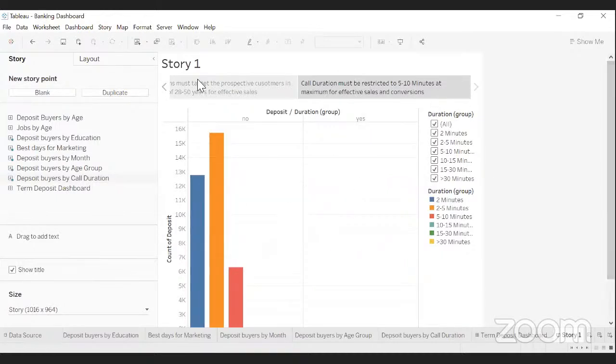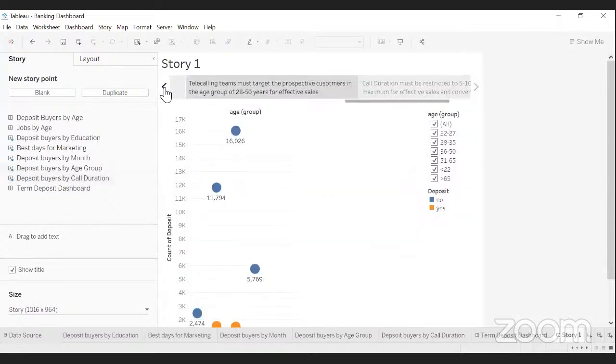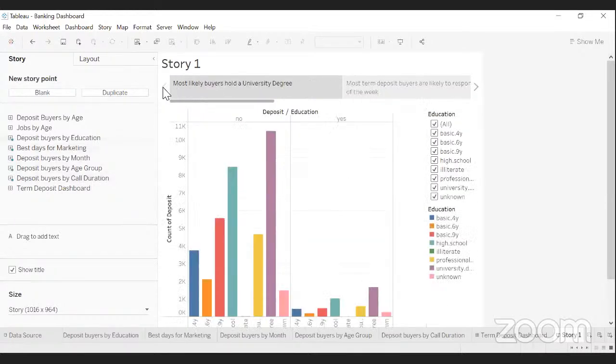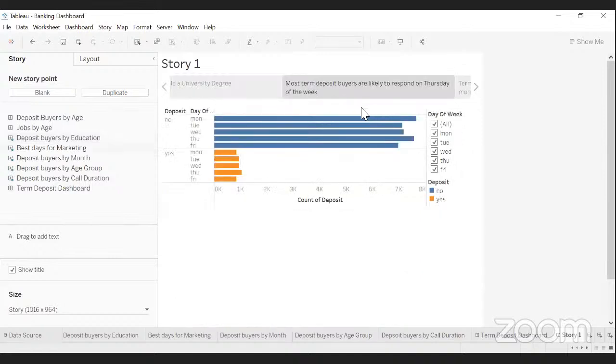So these are all the typical story points that we have added by dragging the appropriate visualizations. If you want to navigate on the breadcrumb, you have been given left and right navigational pointers. As you can notice, just click on them and you can navigate between each story. We just started with the first one. Once again, for a review, we just pulled the education and deposits visualization. Most likely buyers hold a university degree. Then you can click on the next story point. This is the one briefing about how people respond to the telecalling on the day of the week. Thursday of the week was found to be prospective because many buyers are likely to respond.